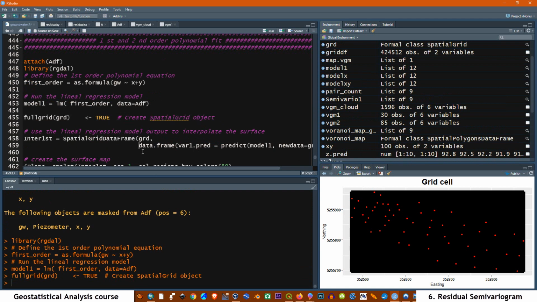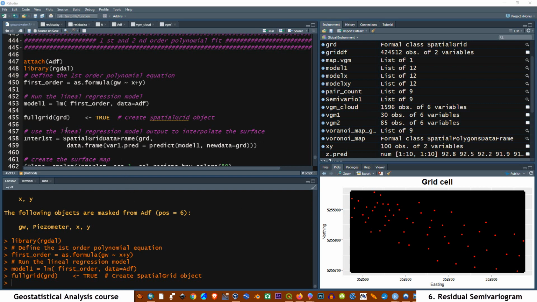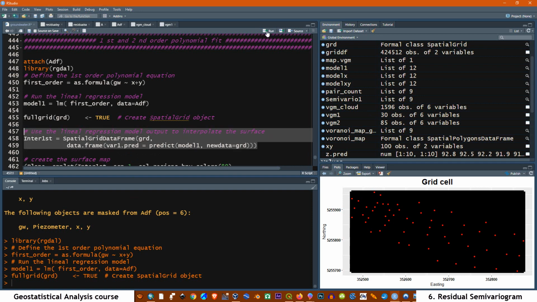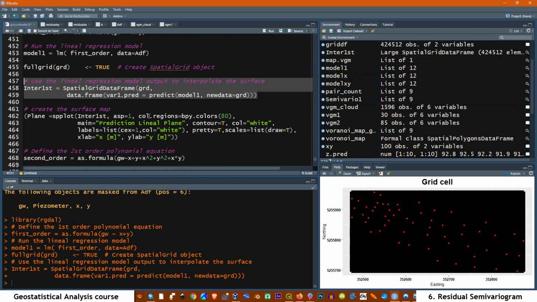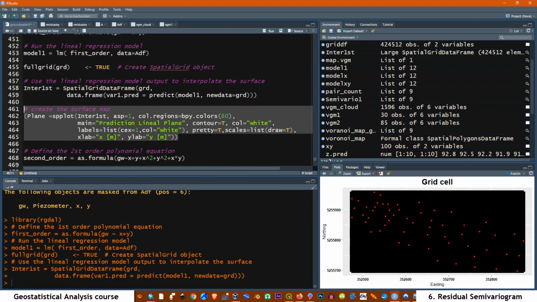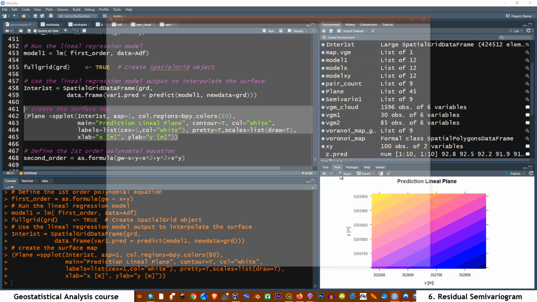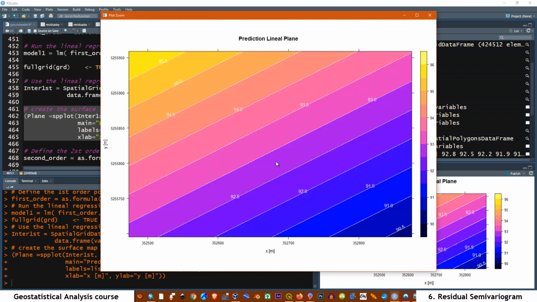Then I'm going to fill the grid we created. Now I'm going to fix this one. Now I'm going to use the linear regression model to interpolate the surface, the plane. This one. Now let's create the map, the surface map. As you can see, this plane is the same one that we saw with ArcMap.